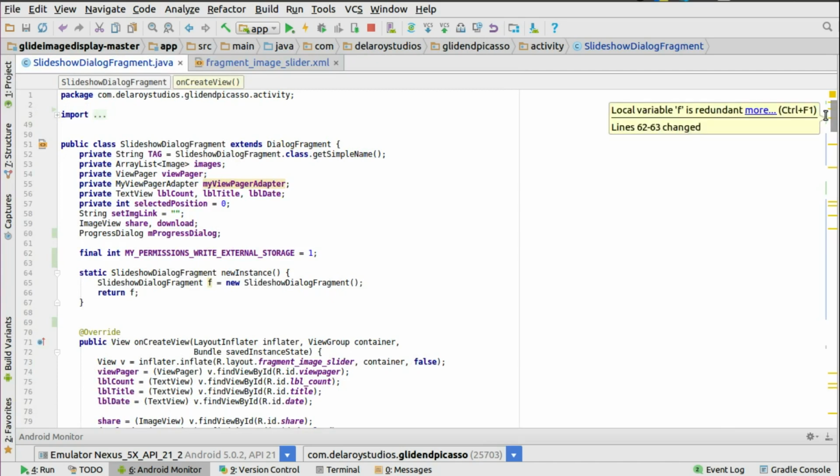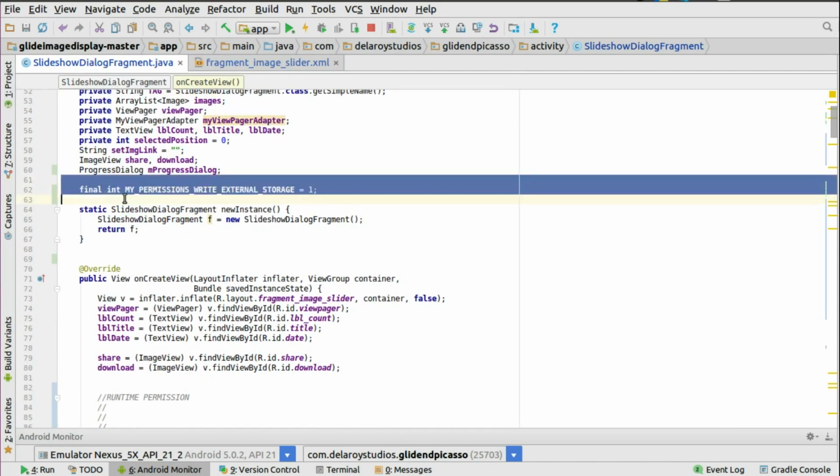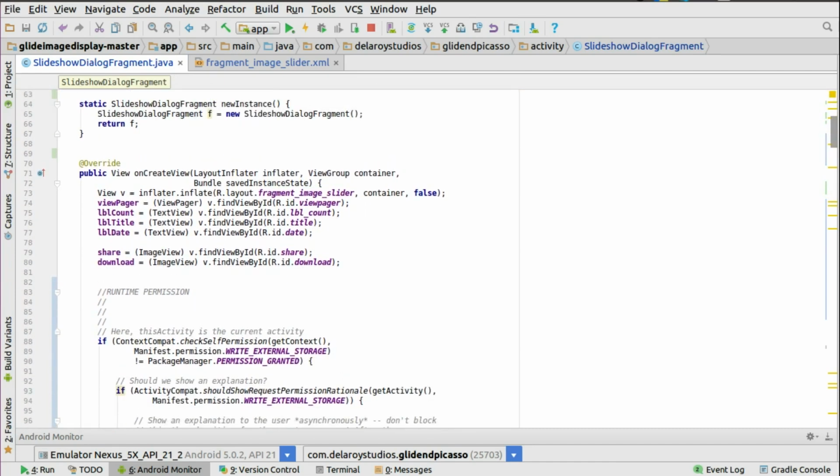Firstly, we'll be looking at the permission integration. I'll be doing that quickly. The final int, which is a constant, MY_PERMISSIONS_WRITE_EXTERNAL_STORAGE. That permission will be needed because we'll be downloading and saving to the external directory.